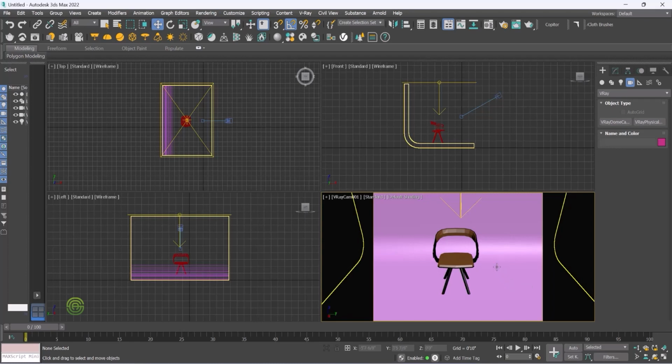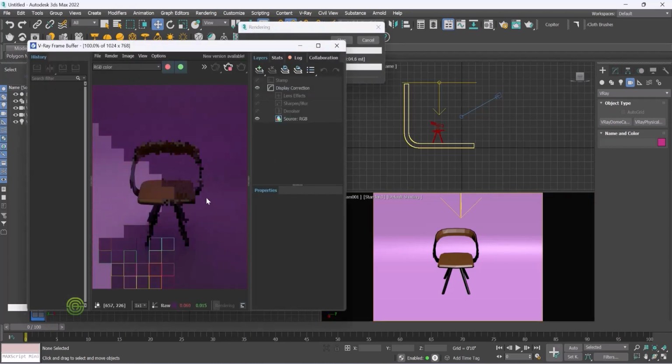So after this, now let's render this. To render it, in the V-Ray toolbar, there is one option: if you click on this icon, the render will start. Or else the shortcut key is F9. If you press F9 or Shift plus F9, that is the shortcut for render. So now if I click on Shift and F9, the render is started.